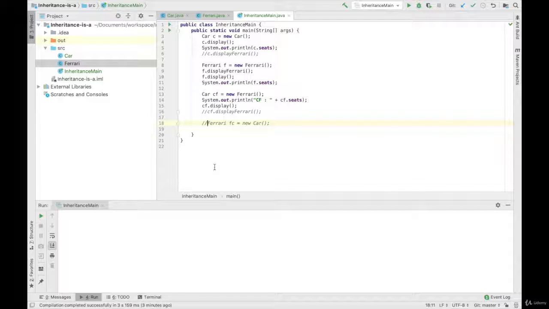So let's take a look at some of the facts that we can derive with the help of this example.